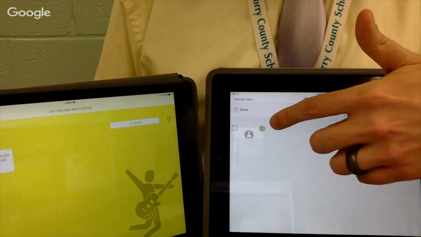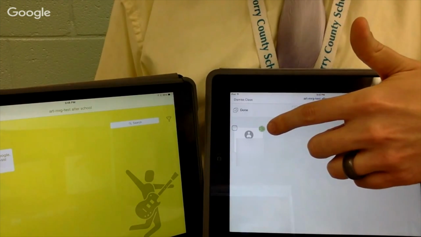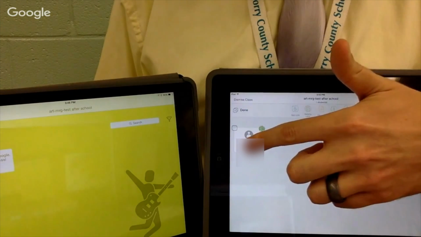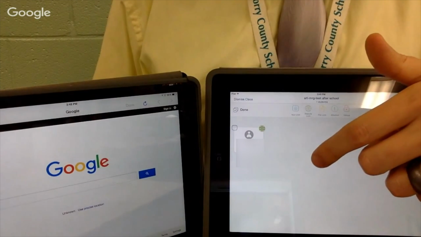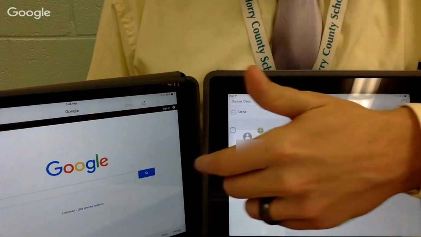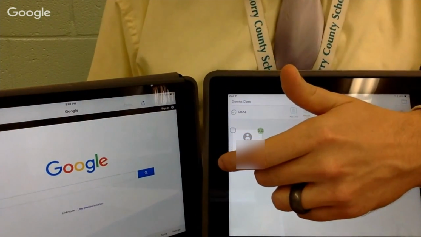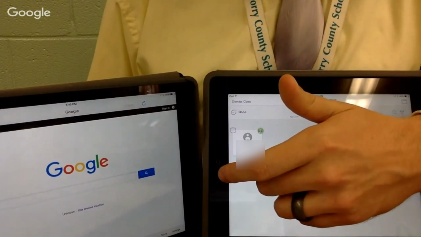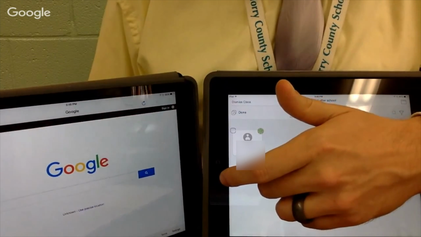That globe icon means that that student is now locked. And there it goes. It automatically did it. Now you can see here, hopefully, if I hit my home button, I can't even get out of it.